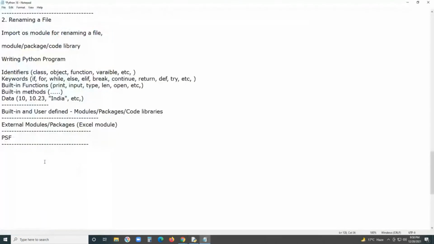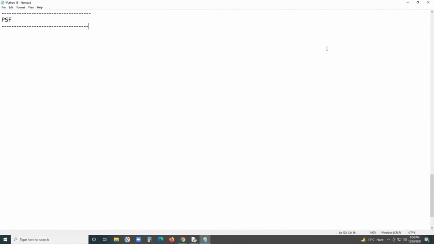Now I am going to build up for module. What is a module, Rajesh? Tell me in your words, briefly. A module can define functions, classes, variables, etc. Module means a package, or you can say a code library. Yes, library. Okay, sir.